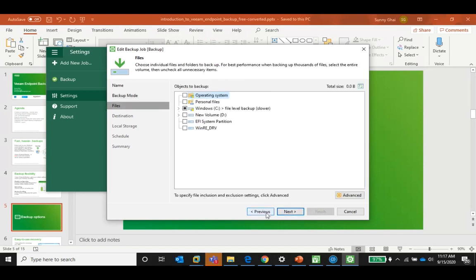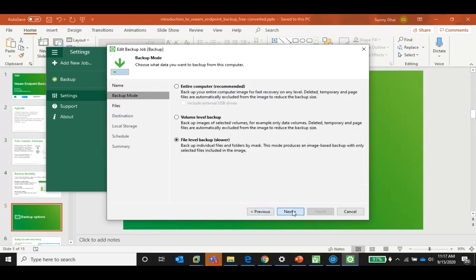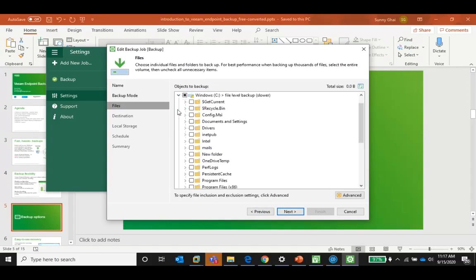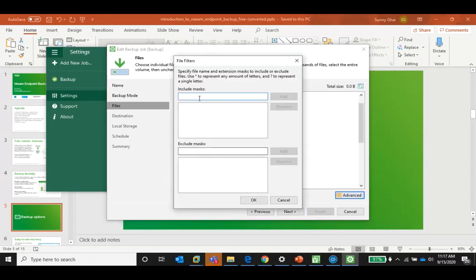Once you click on next, since I have chosen the file level backup, I choose the files I wanted to back up. Also in file level backup, I can include or exclude some objects with file extensions. For example, you don't want to back up MP3 files, right? Just select it and click on start. That's it. So your MP3 files will be excluded when you are doing a full backup.